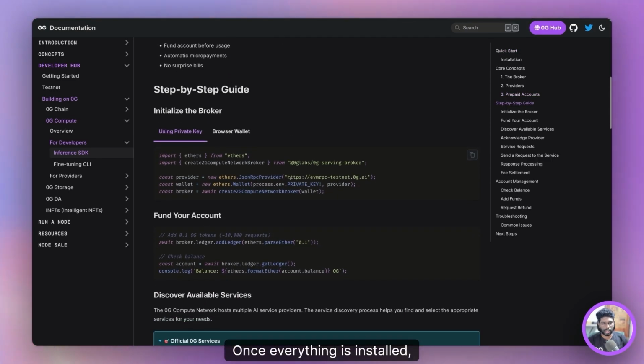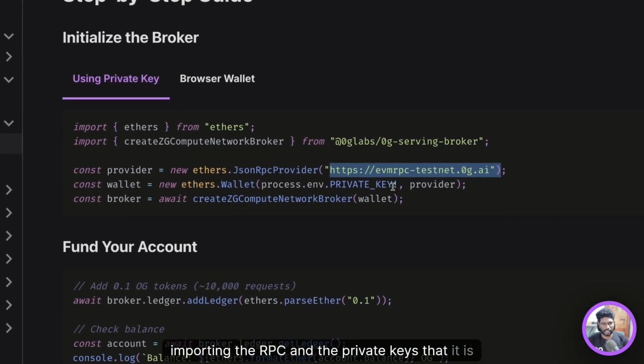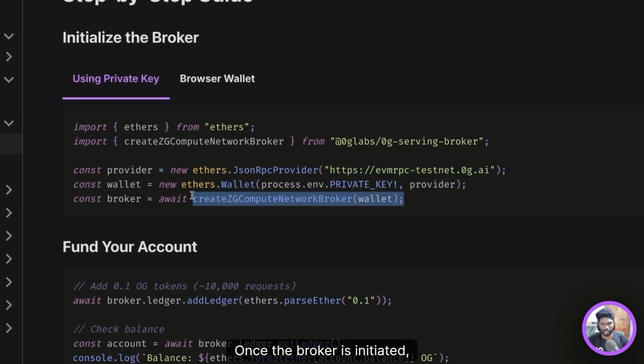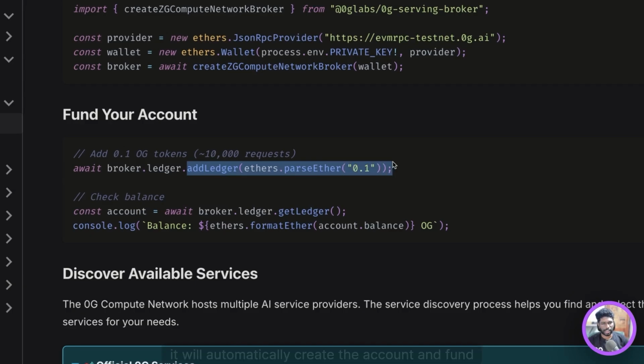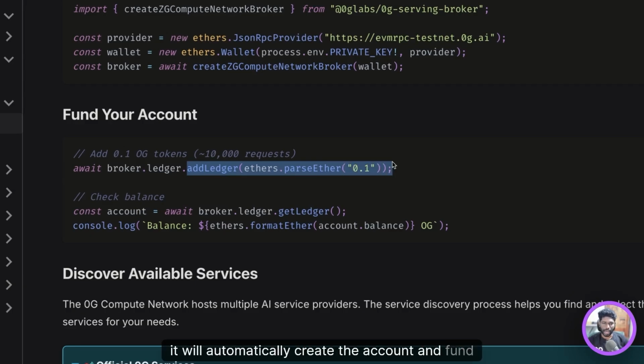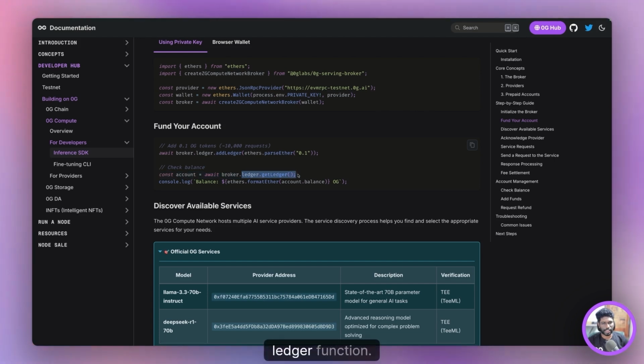Once everything is installed, we are going to start by importing the RPC and the private keys that are needed. Once the broker is initiated, we are going to use this broker throughout our code for accessing the inferences. We need to create a ledger account within the broker to access the services. This add ledger function will handle that for you. If the account is not there, it will automatically create the account and fund it. If the account is there, it will trace the account and fund it for you. Once the account is ready, you can always check the balance using this get ledger function.